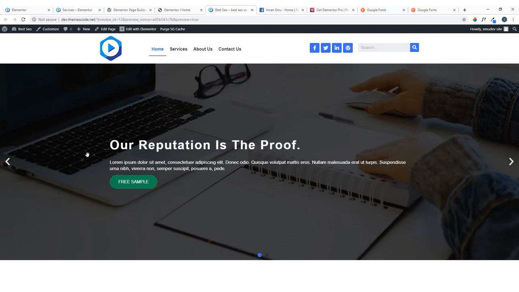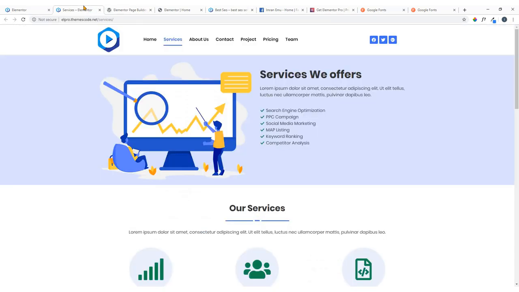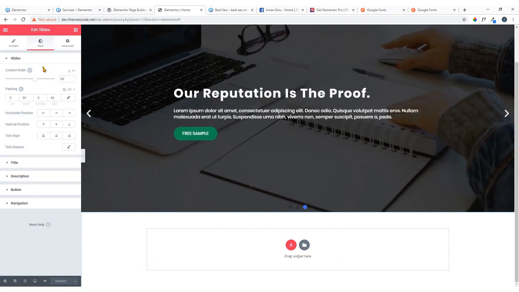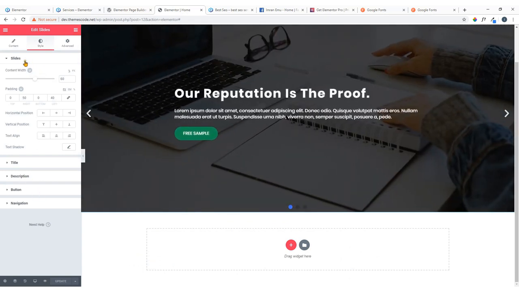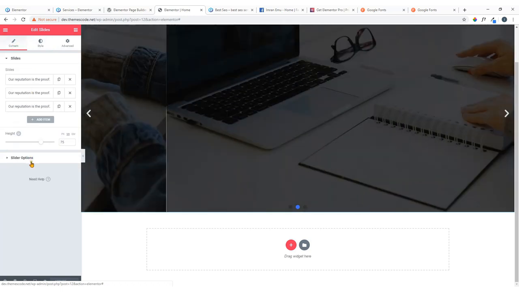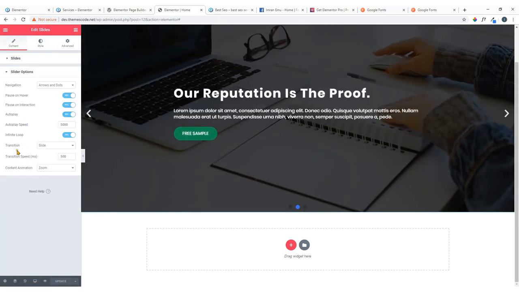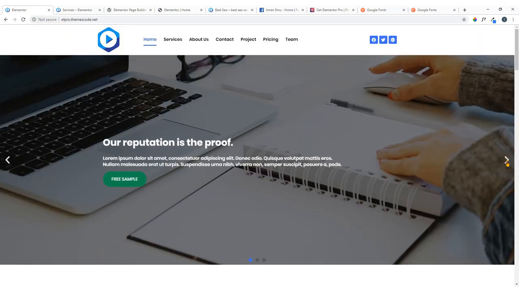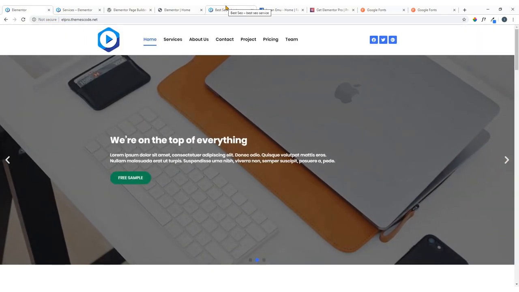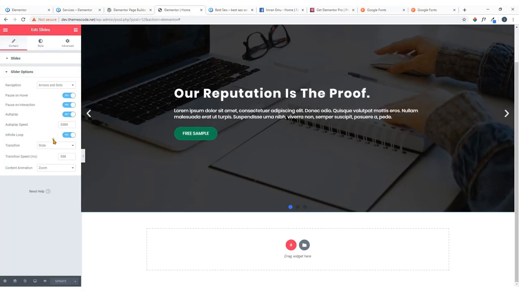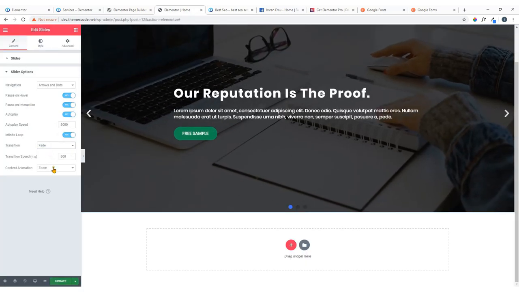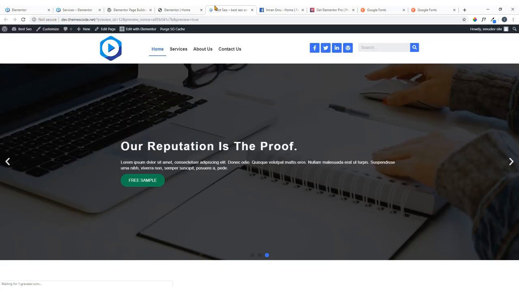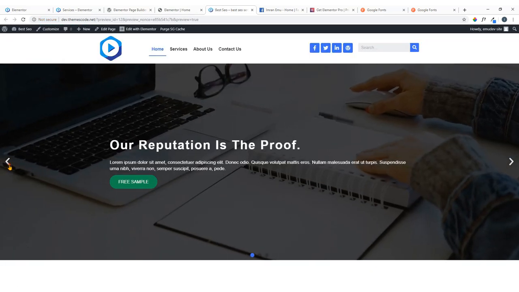Okay, here it is, and some options you can check. The slide, go to the content and slide option. Here you can see the transition is slide, but you can make the transition fade. Just change it to fade and hit update. Now it will fade instead of sliding.